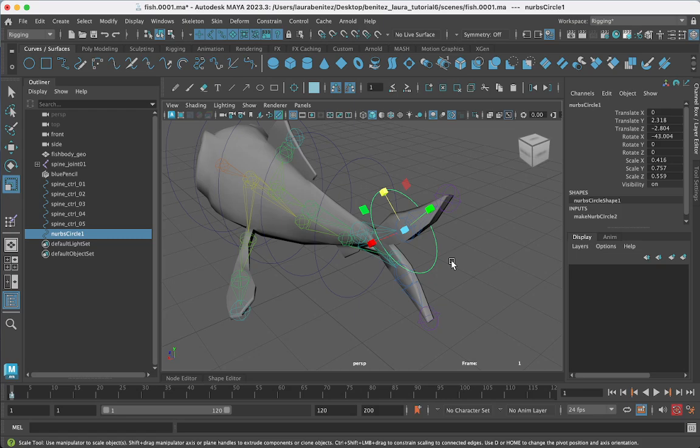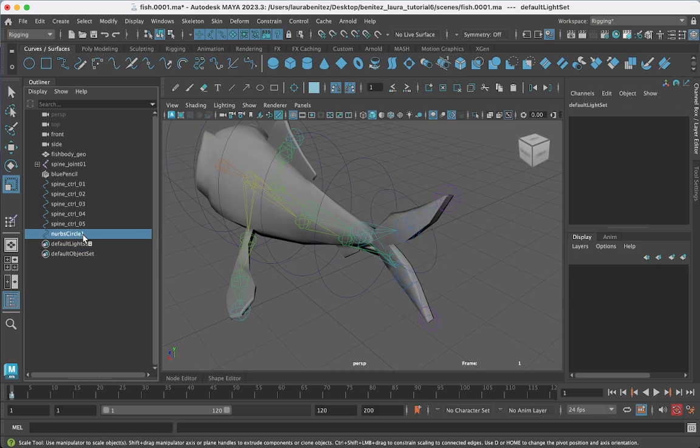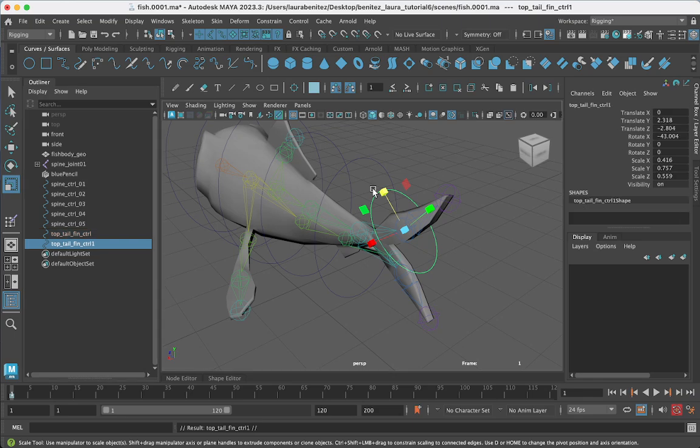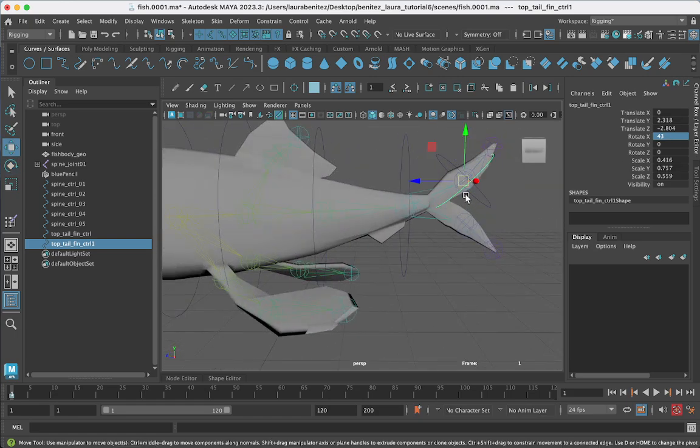I'm going to name this top tail fin control. I'm going to press Control D and duplicate it. And then I'm going to rotate it along the x-axis. So this is going to be positive 43. And now it's a mirrored direction of the top tail fin.